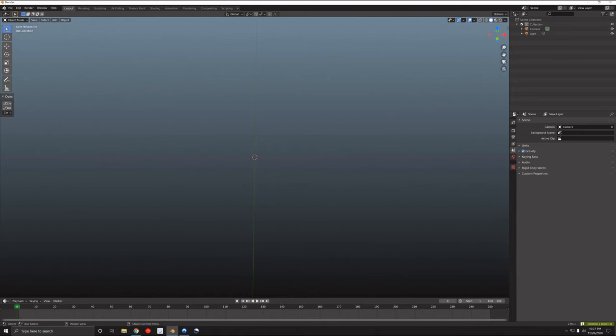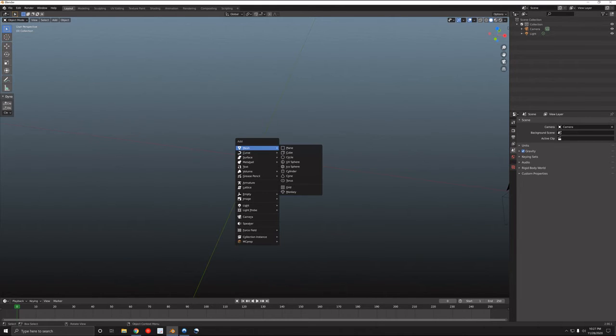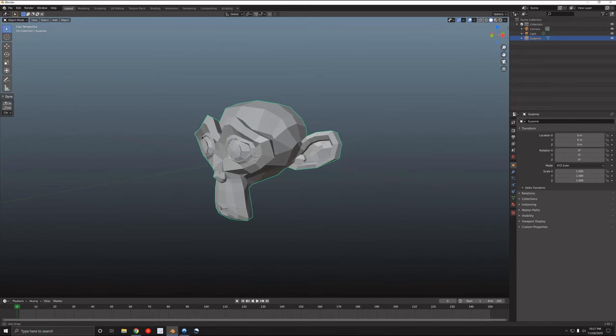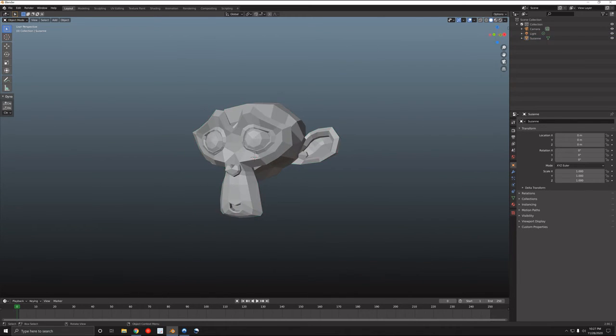So let's start off with a blank scene. If you want to add a new item, press Shift A, and then you can go to curve, mesh, whatever. You can add almost anything. Let me start out with the monkey that Blender provides for you. I just like the monkey so much. It's one of my favorite additions to Blender. I have no idea what it's actually called, so let's just call it the Blender monkey.